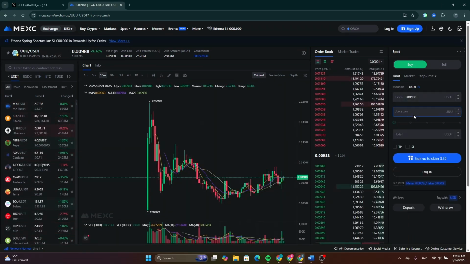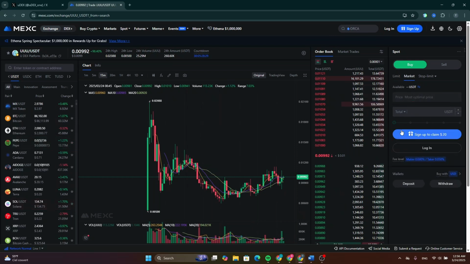Click on buy, select the limit. Here you can type how much you want to buy. So here you will be able to see how much you will be paying of that USDT on your account and click on buy this token. Now if you select the market, you can drag this to set how much percentage that you want to use of that USDT on your account to be able to use it to buy this token. So this is how to buy the UUU token.